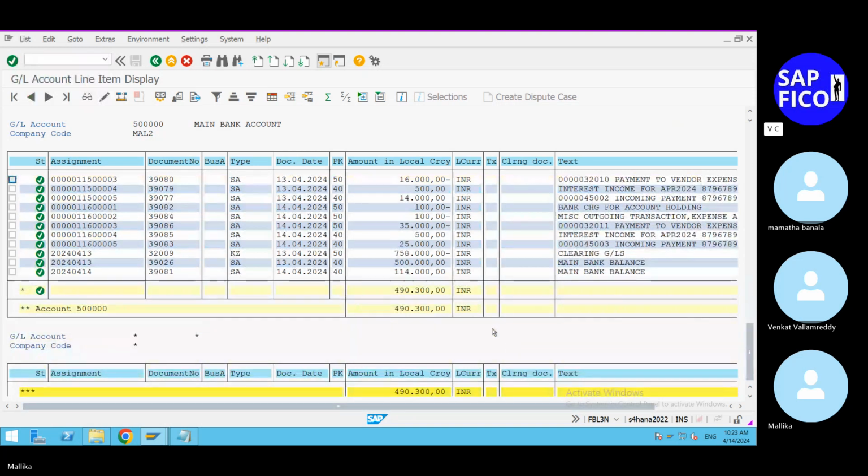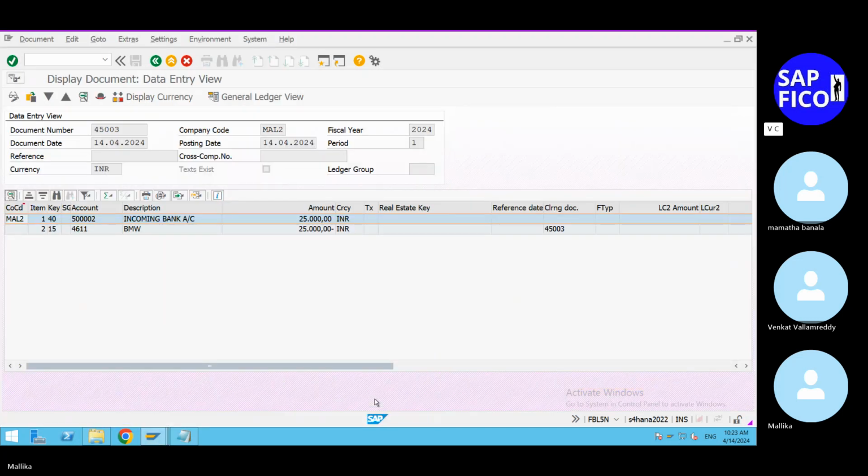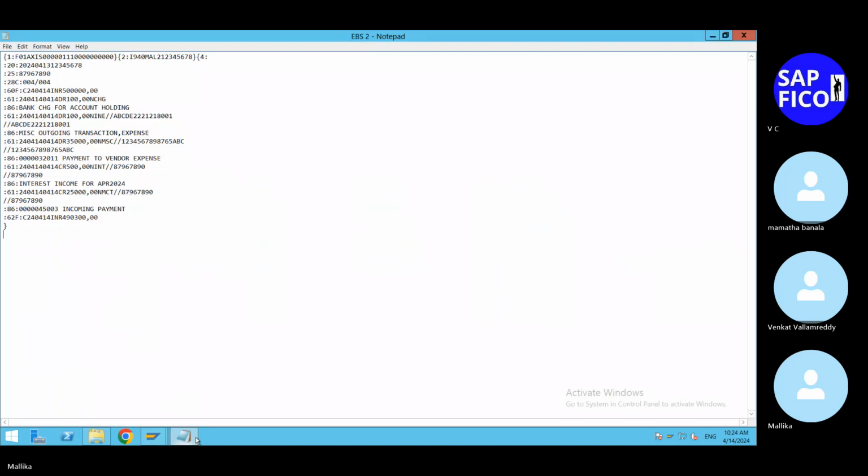See all of you, 4,90,300 rupees has been updated. This is the main bank balance. So this is the way you can update the electronic bank statement. Now the most important point is that FABAN. See all of you, for the MT940 format, go to the MT940 format.